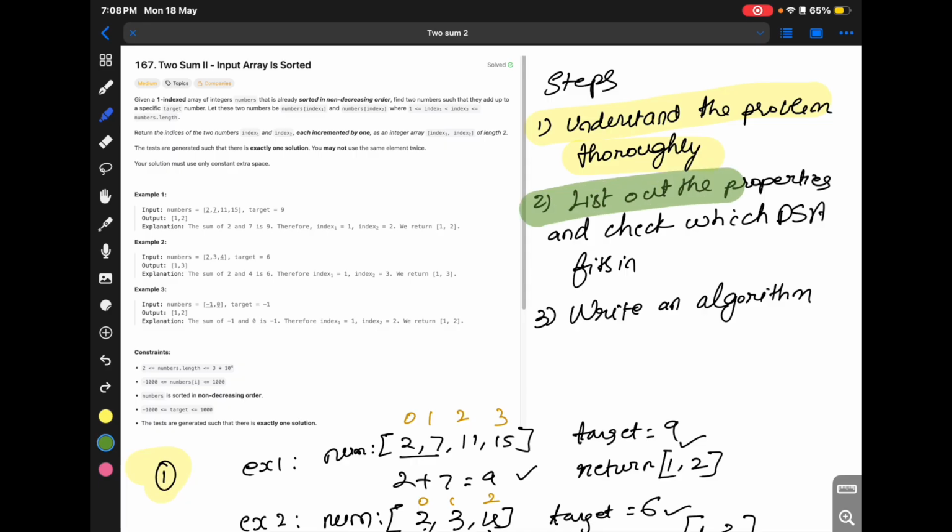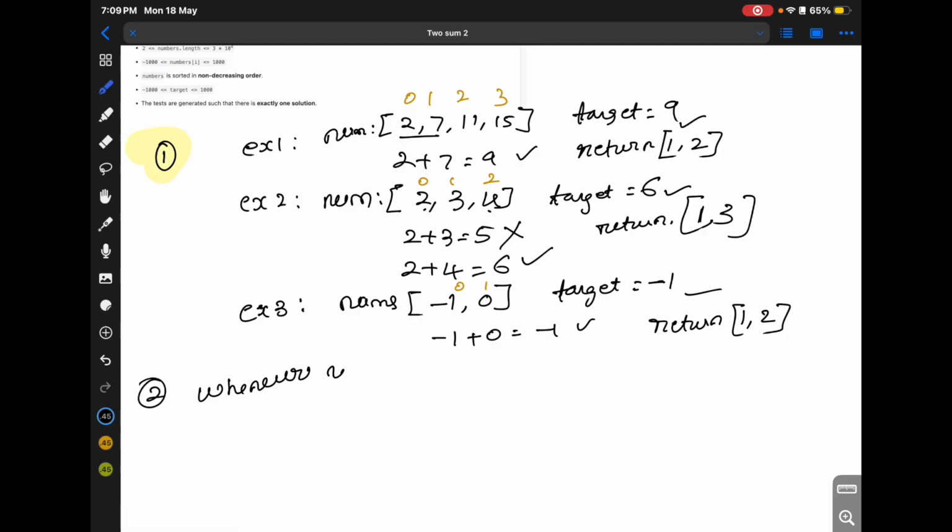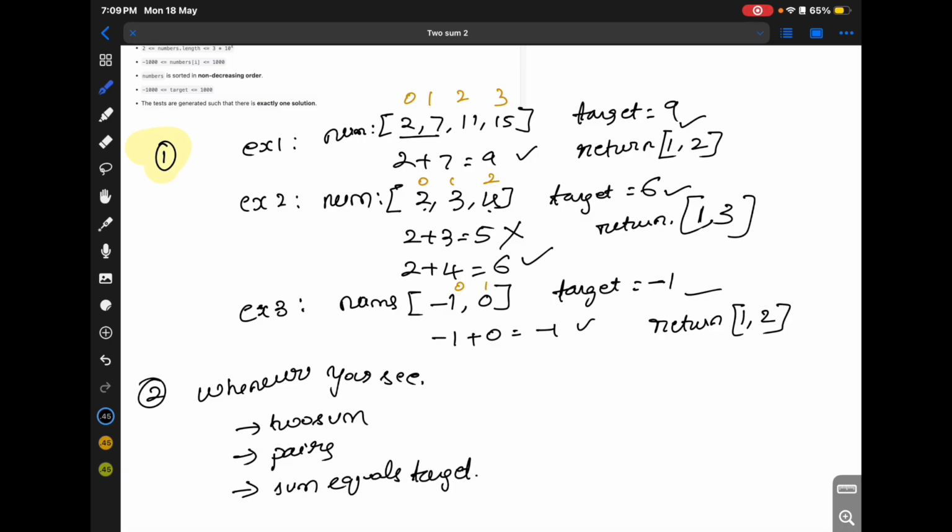That is, we'll have to list out the properties and check which data structure fits in over here. As we've already discussed, for those who have not watched my previous video, you can go back and watch it if you'd like before coming here. We've already discussed that whenever you see properties like two sum or pairs or sum equals target, this should come to your mind: the following data structures could fit in. We could use a hash map.